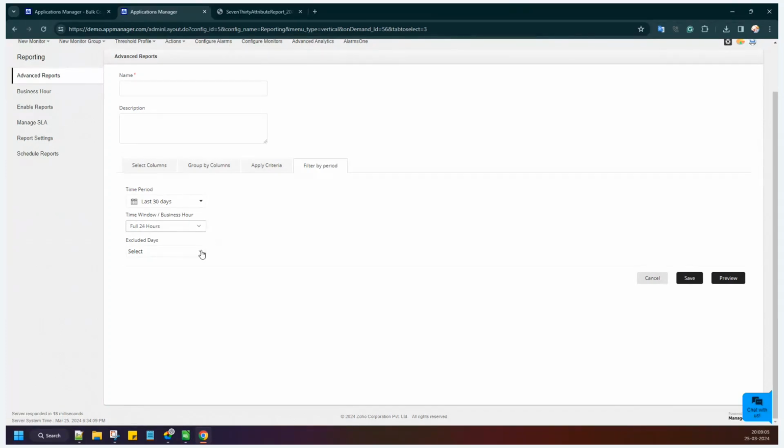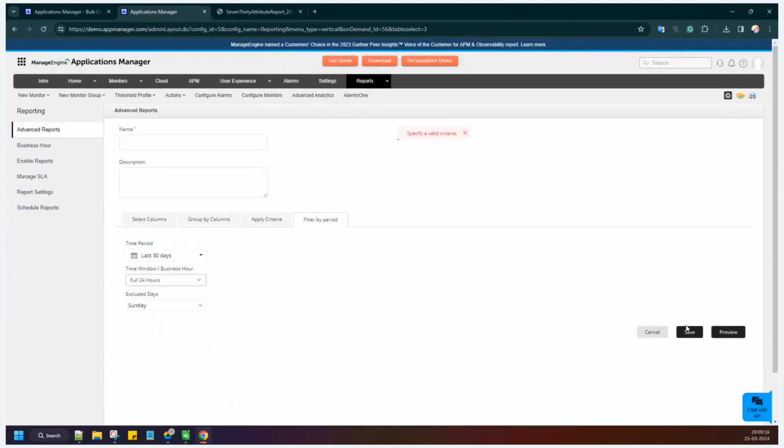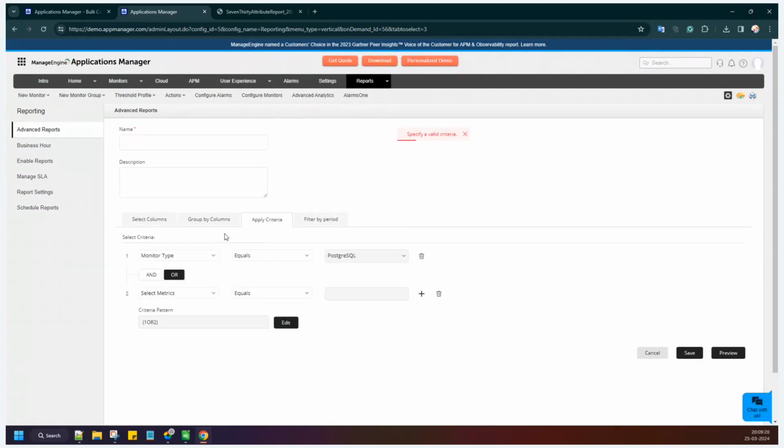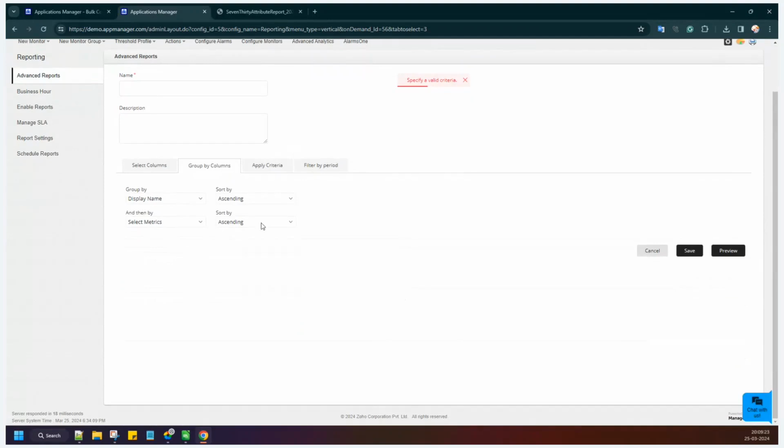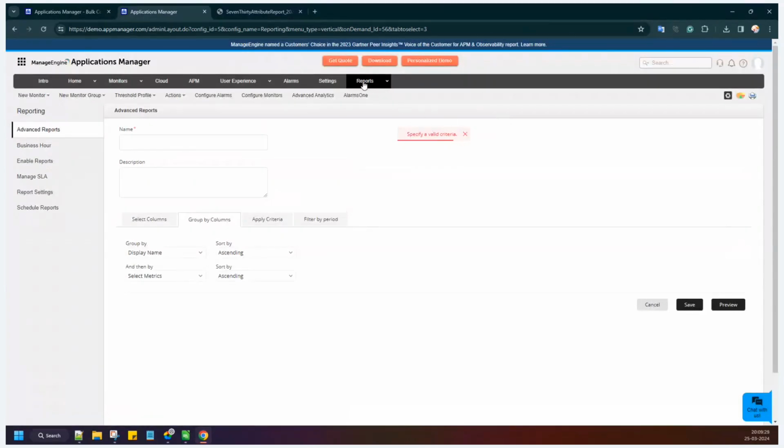time periods here. And in case you want to exclude the weekends from this report, you can exclude the days from here as well. And if you click on preview, let me just give a name. Once you click on the preview, here it will show the reports that you are looking for. So by default you can generate this report, and also you can schedule this report.